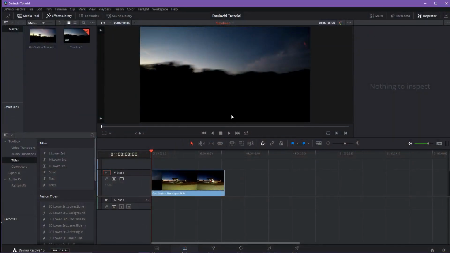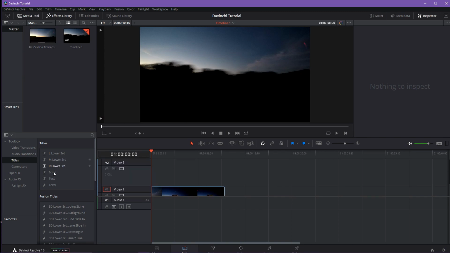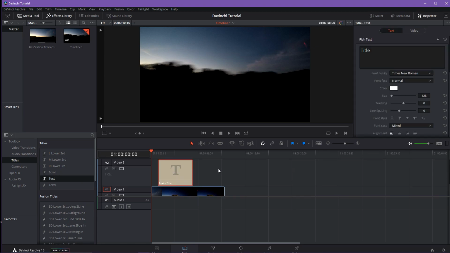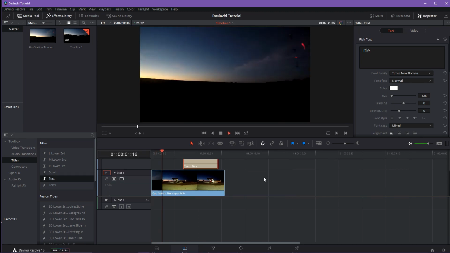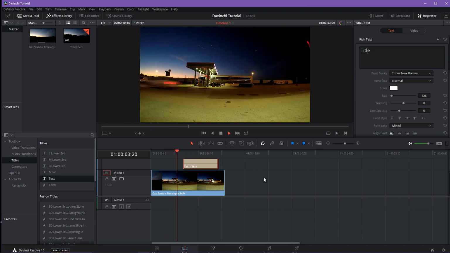Okay. Now, once you're in DaVinci, make sure you have your clips cut down and in the timeline. And then next, what you want to do is grab a text box and put it wherever you want it to start. So let's play this and find out where I'm going to have it start. Right there, just after the truck is parked. So type in whatever you want, and then pick the font.